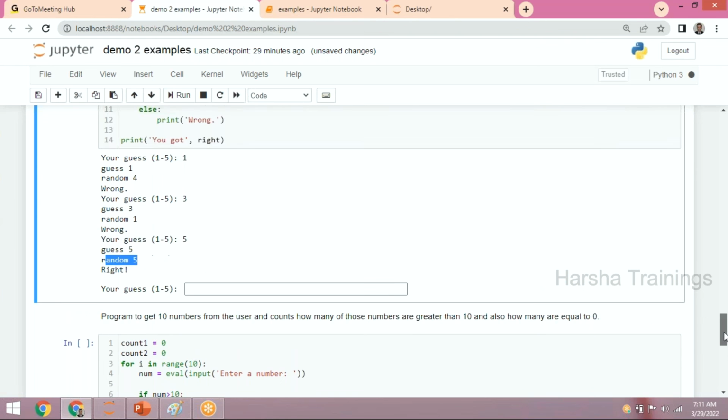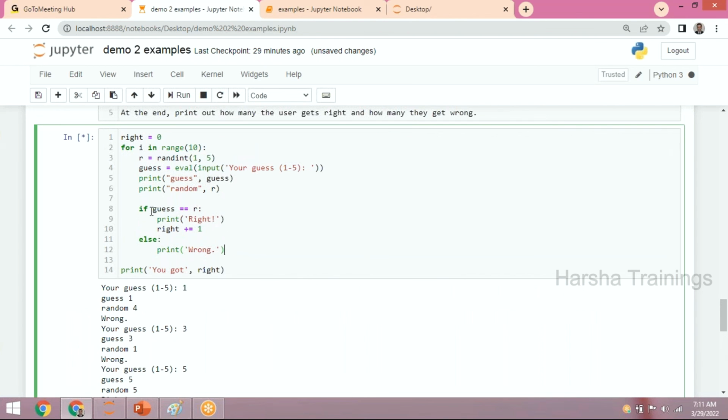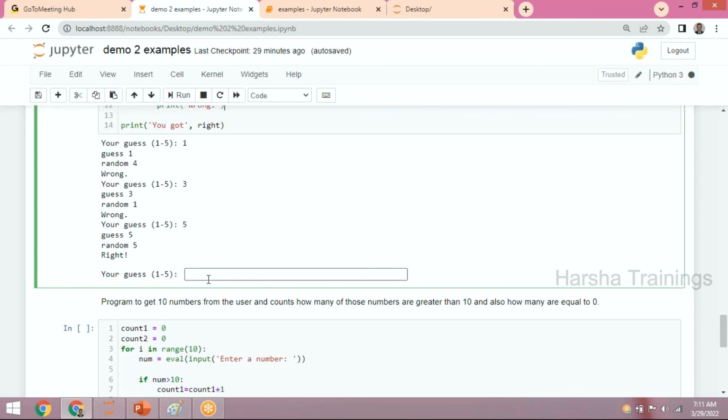It is right. When both are matching, look here. When guess and random are matching, I am printing right. For example, if my guess and the random number are not the same, I am printing wrong in the else block. Is it okay? Finally, I am printing how many rights we have got.